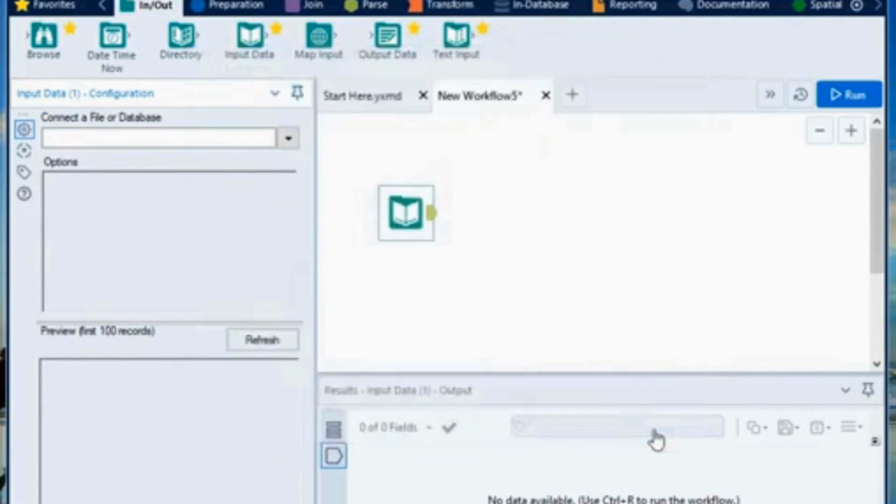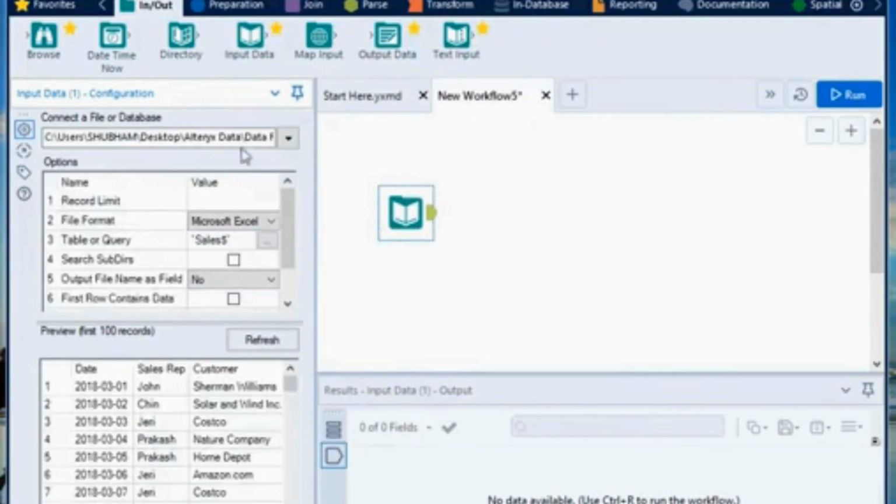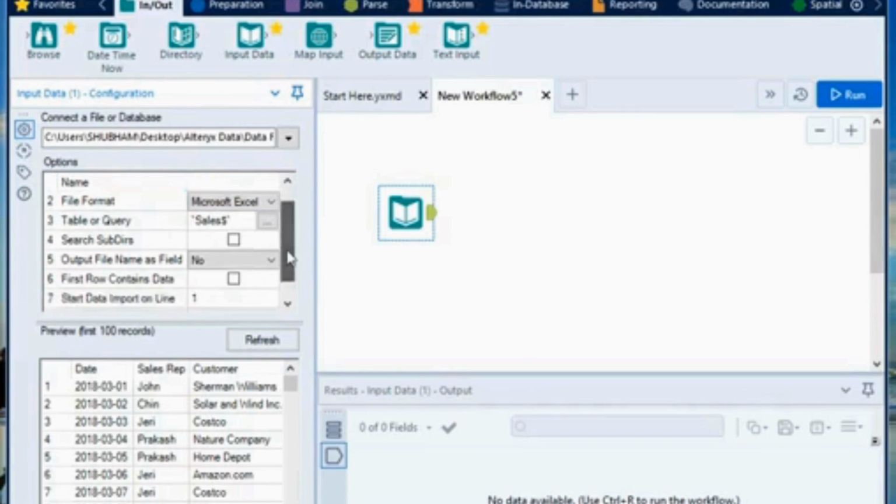Click OK and it will give you the configuration settings here, which will tell you the path of the file, name of the file, record limit. If you want to limit the records to, say, 100, you can specify the number here. File format will be Excel. Table query: what is the name of the sheet, which is sales. Here you can search for subdirectories.